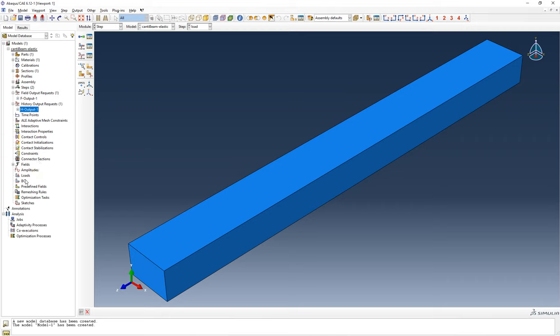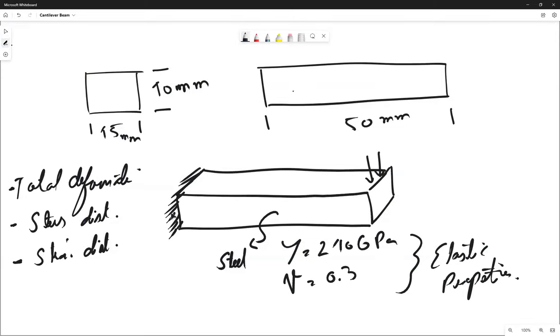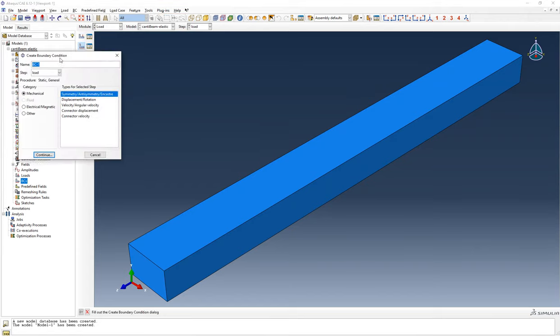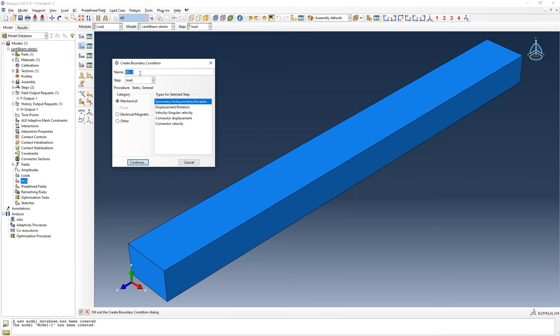So we want to define boundary conditions, which means, as we discussed before, we want to fix it from one end and we want to apply load on the other end. That is something that we can do here, apply boundary conditions and apply loads. In the boundary conditions, if I double click this, I get this window. So I will name it fixed end, and I want to apply it in the initial step.